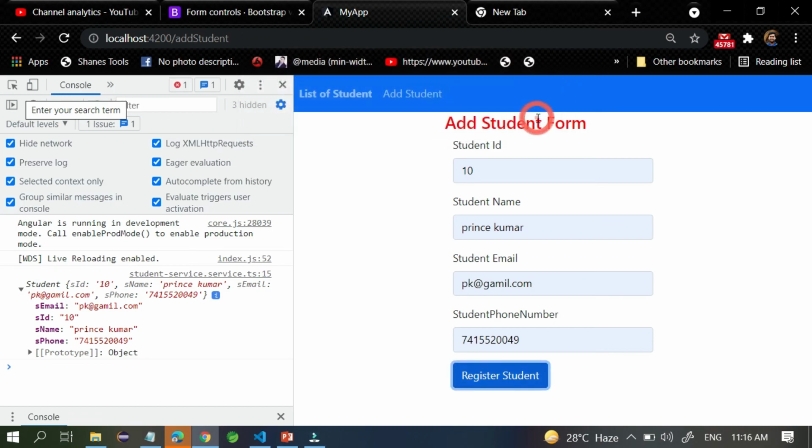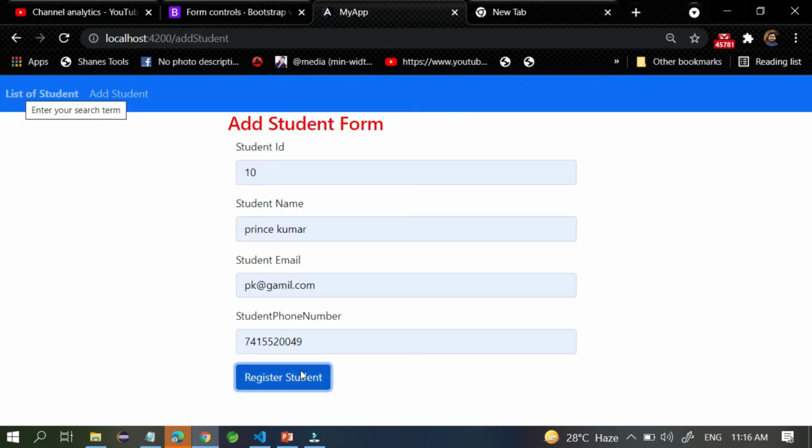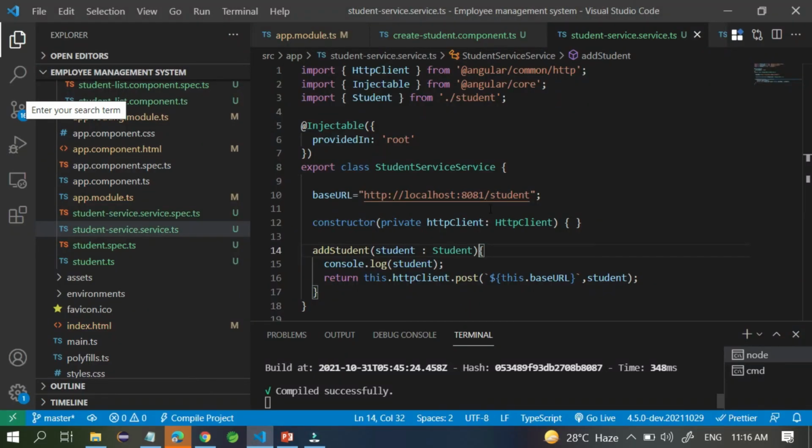I hope guys you understood. In the next video we are going to develop one API, and this is the base URL for the API. Through this we can call the API, and the API will be able to take this student data and insert it in the database.